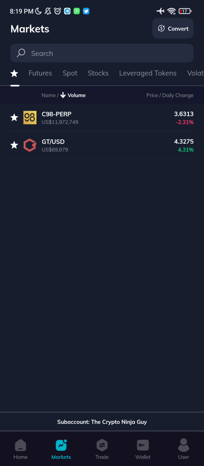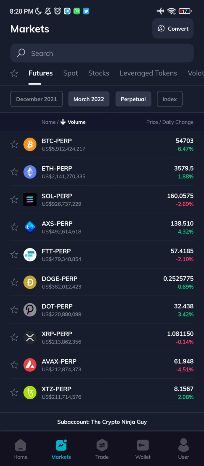This feature also shows you the name of the cryptocurrency or the pair. Below it you have the volume, and on the right hand side you have the price at the top, and you have the daily percentage change. That's the 24 hours change on the right hand side as well. So you have the futures, which you can select whether you want a December future, March 2022, or perpetual futures, or also index combinations.